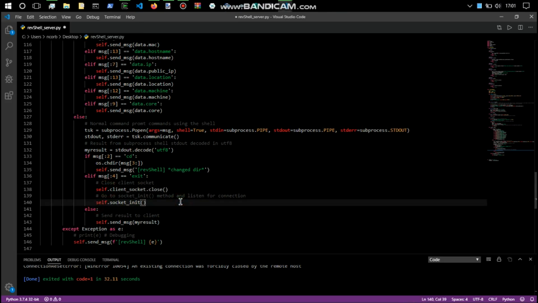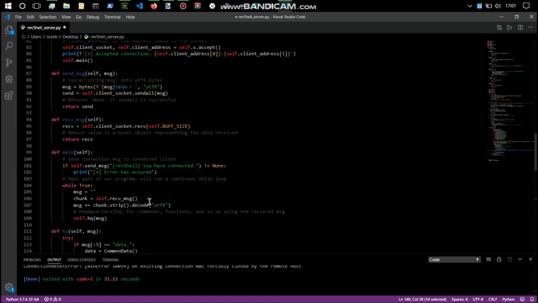But we also need to think about, what if the computer that we were using froze? What if the program just froze and closed, and we didn't get a chance to type exit to close the client socket, and then to go back to waiting to accept the connection? We would not be able to connect again, so we need to get around that.